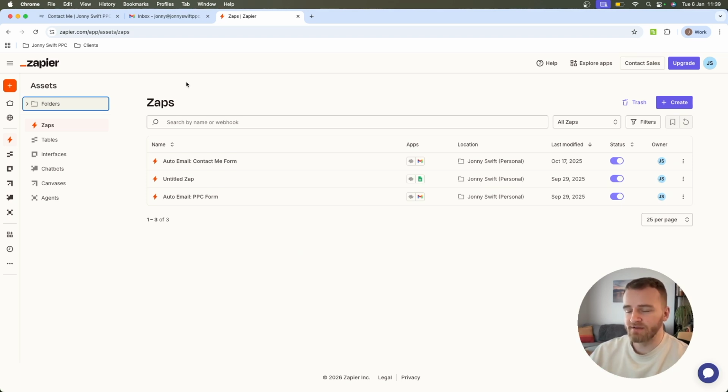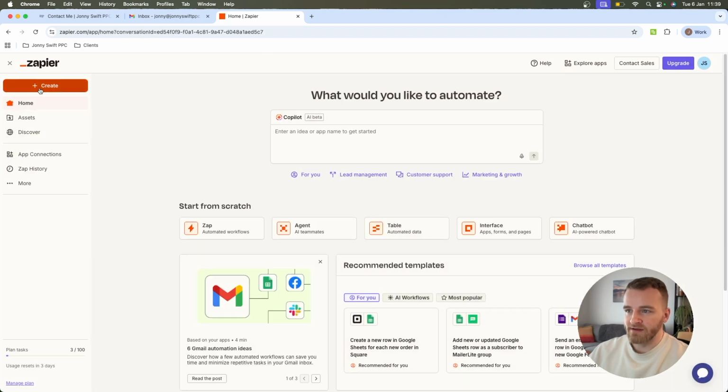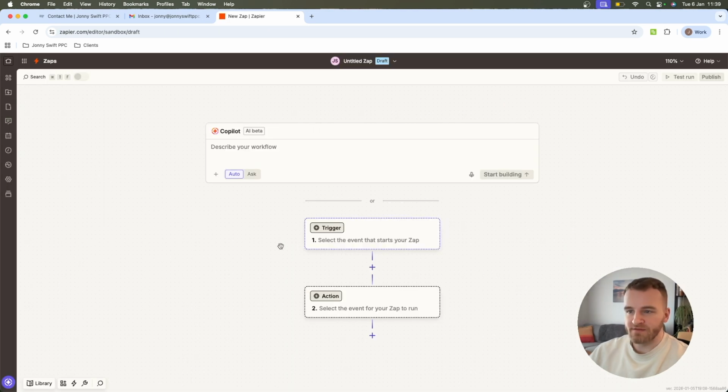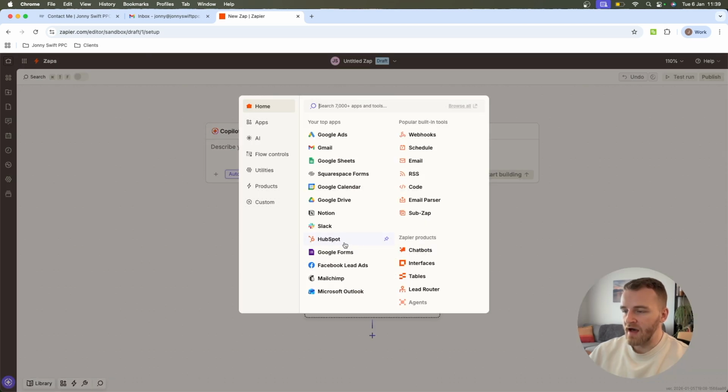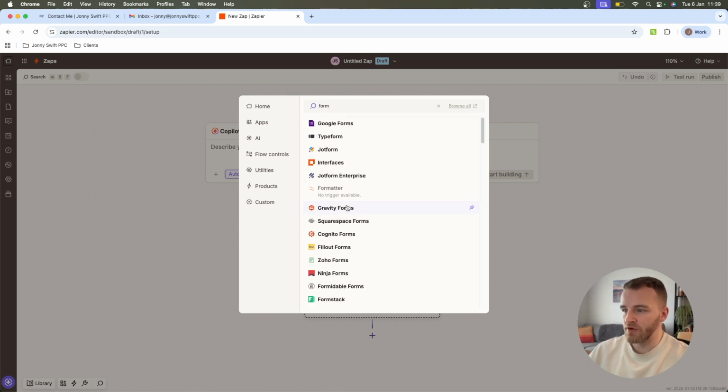So make an account on Zapier, and once you get on the homepage, you need to click on create, and then create a Zap. Okay, when you get to this page, you can ignore the Copilot, you can click on trigger, and then search for your form. So you can search forms, and you can see a variation of forms once they're up. But we know we're using Squarespace for this example, so I'm going to click on Squarespace Forms.